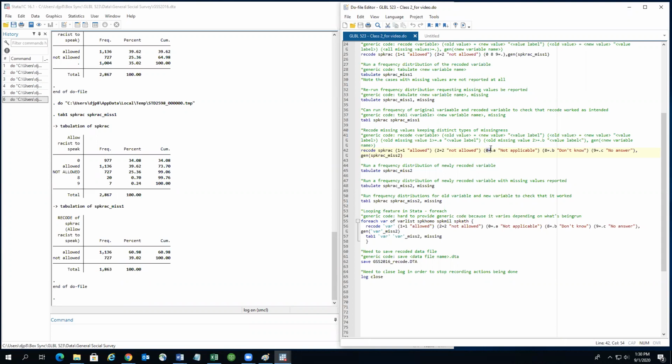In particular, for this 0, which we are converting to period A, we're going to call this not applicable. A value of 8, we are going to set to period B, and we are going to call that don't know. And a value of 9, we are going to set to period C, our third type of missing data, and we're going to call it no answer. Then to finish off this code, we have our comma, and we're going to generate a new variable, and we're going to call that new variable spk-rac underscore miss2. This is our second iteration of the missingness variable.